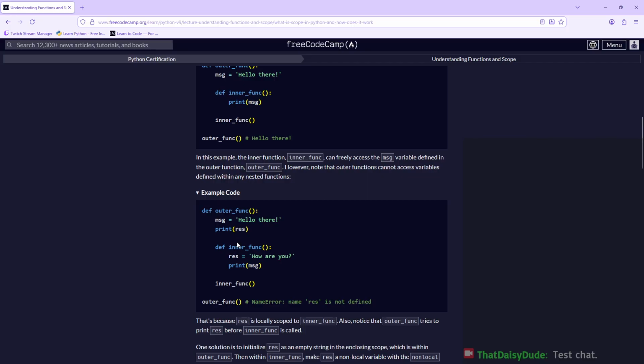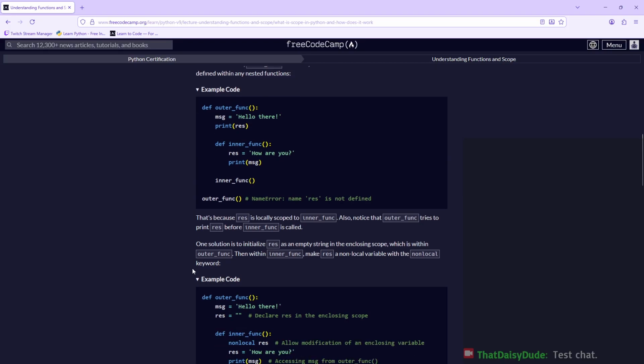Res is not defined until it's in this inner function, and then it can't be used outside of it, like here. So that's just a name error, which is different than a type error. Whenever I can, I'm gonna passively try to learn the vocabulary, but also not worry about it too much. So name error is that because the name res is not defined.